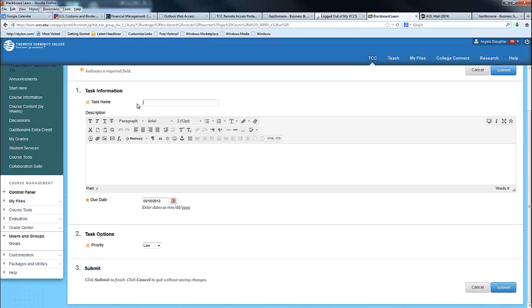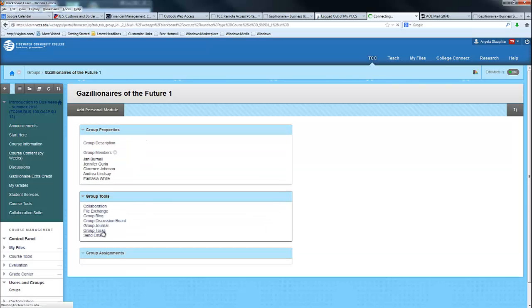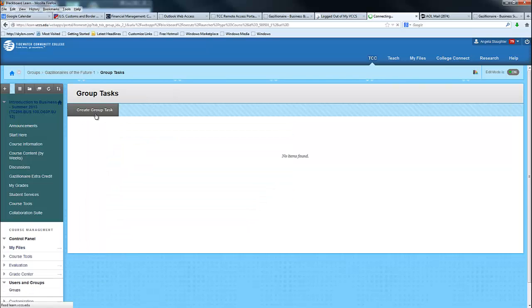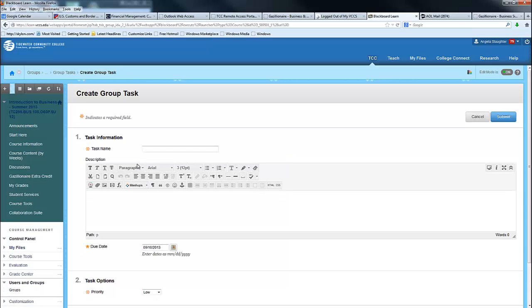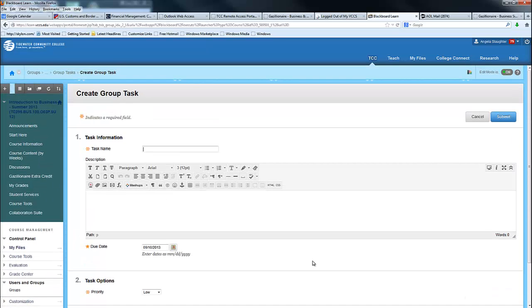You can set the priority, and this is something that the leader can do. You can use the tasks as an example. In fact, what you might want to do, group leaders, is click on group tasks and create a group task that says we need to decide on a group name by such and such a date. It might be today or tomorrow, but don't let it go too far beyond a day or two. Set the due date and the priority, and then hit submit, and then the other team members will be able to see that that's something that needs to be done.